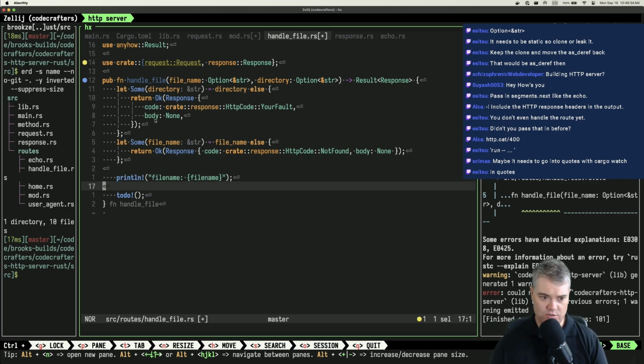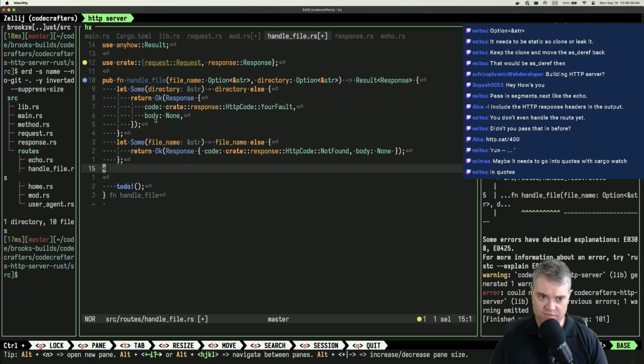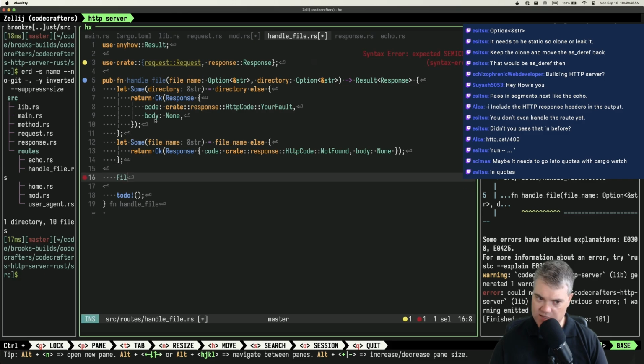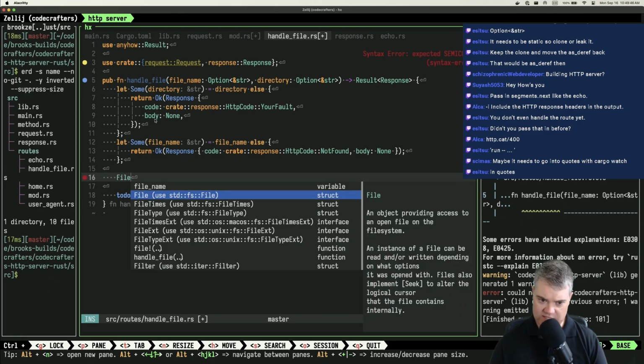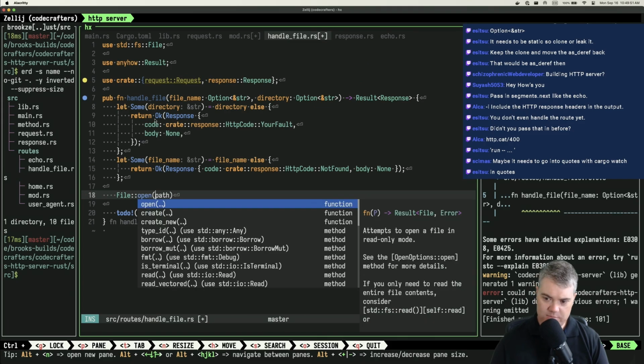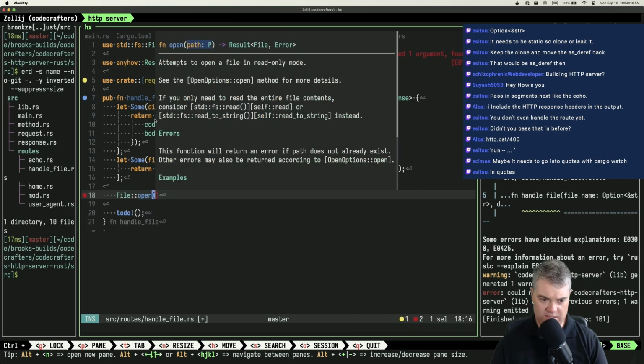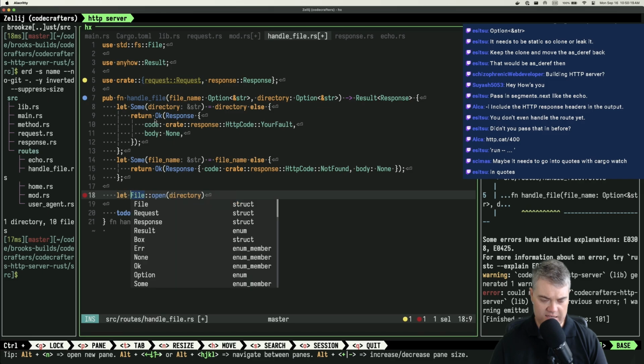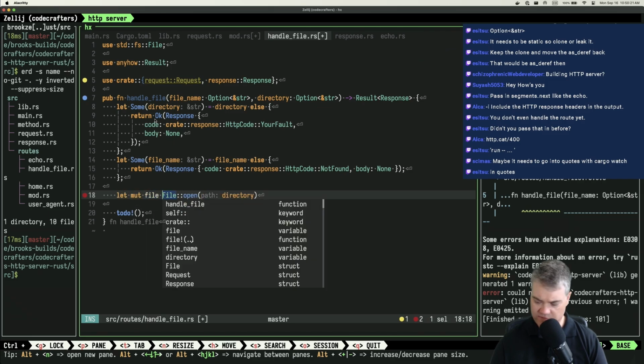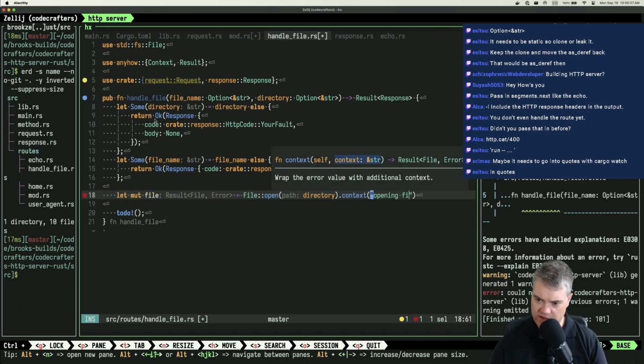I want to load the file. Isn't there like a file? So there's std::fs::File. Attempt to open a file in read-only mode. And then, oh yeah, then there's read. Pull some bytes into this source from the specified buffer. I can never remember which one I want to use. I use this so infrequently. Path would be the directory. And I think it's mut file equals File::open.